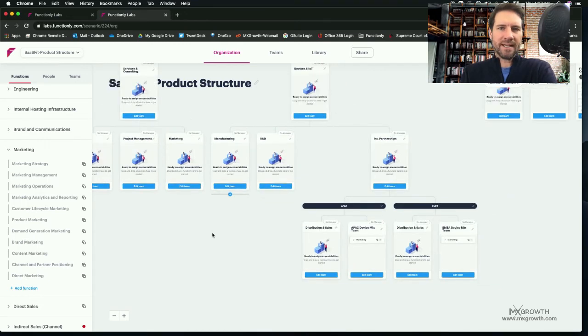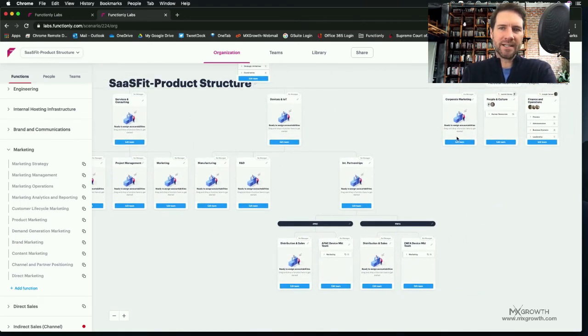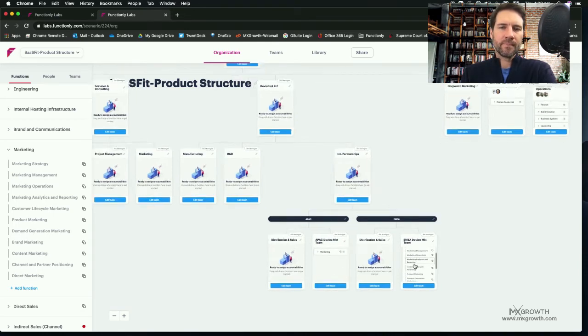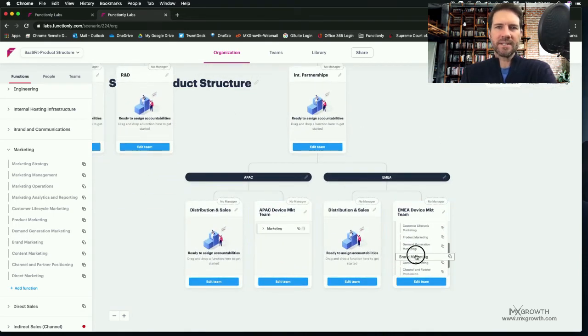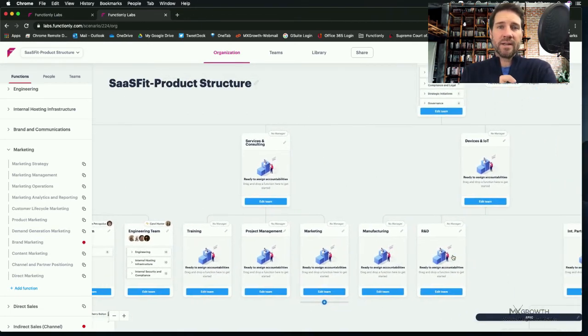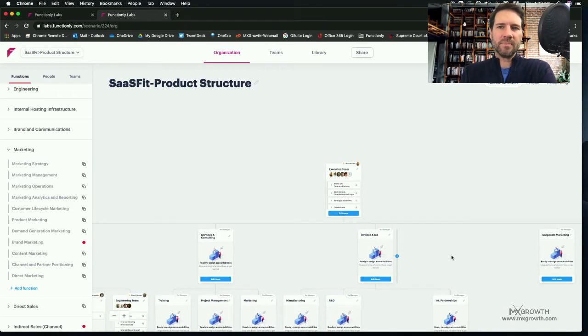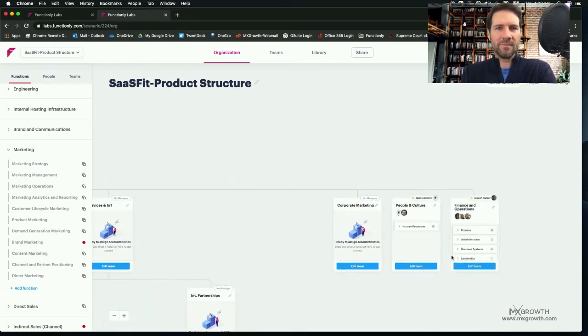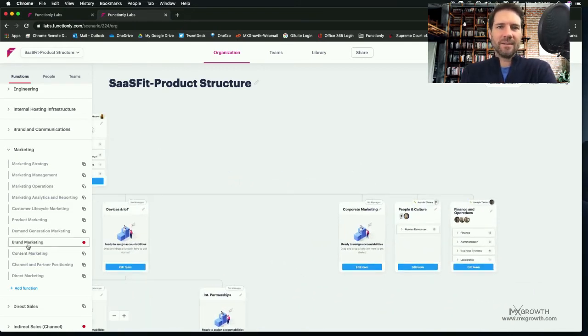Now, here's the thing. I don't want brand marketing done in any of these divisional marketing teams. I really want it owned by our corporate marketing team. So I can come into these teams and remove that accountability from their marketing function. Let's drag it into the bin. And now we've done that to all 3 teams. You see it has a little red dot here now indicating that that accountability is in fact missing entirely from my organization. So now let me drag it across to corporate marketing, and there we are.